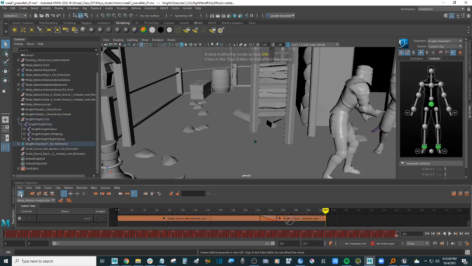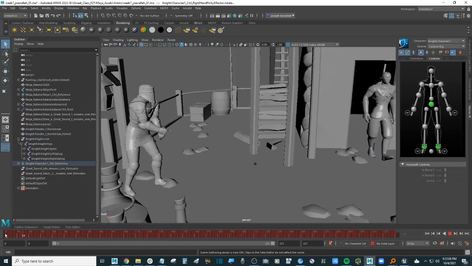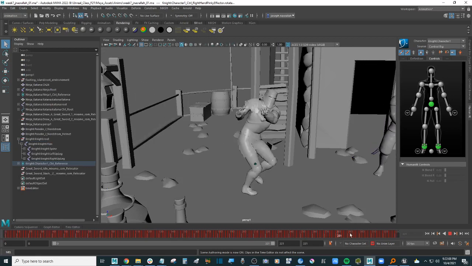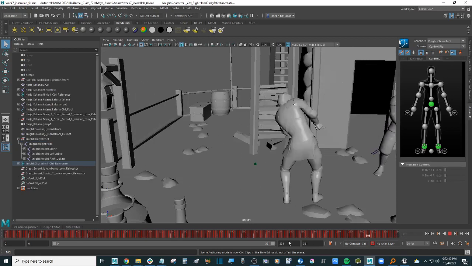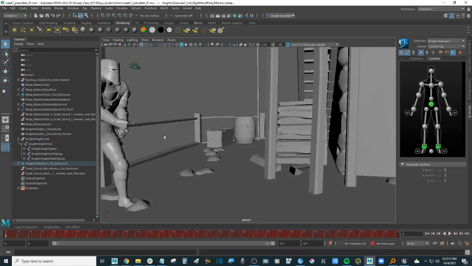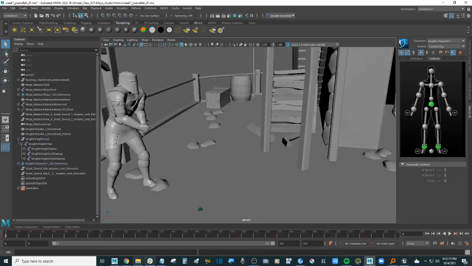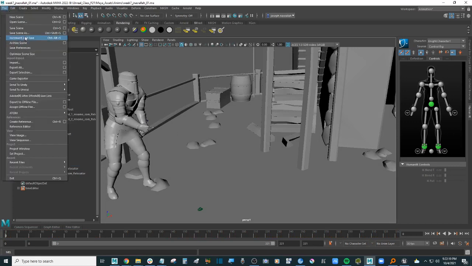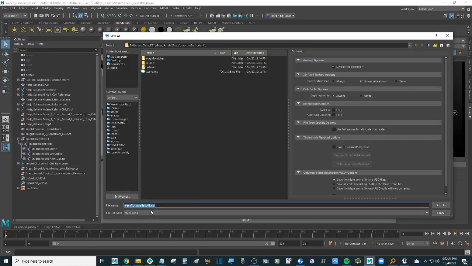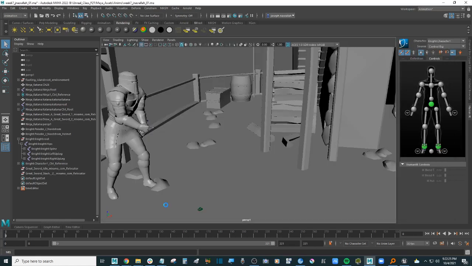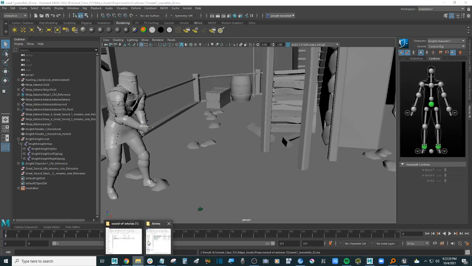We can deactivate the time slider to make sure, time editor, sorry, to make sure everything's there. There we go. So now we can bring in the sword, right? I'll save this scene. Save it as 02, just in case something goes wrong. It's always a good idea to save increments.